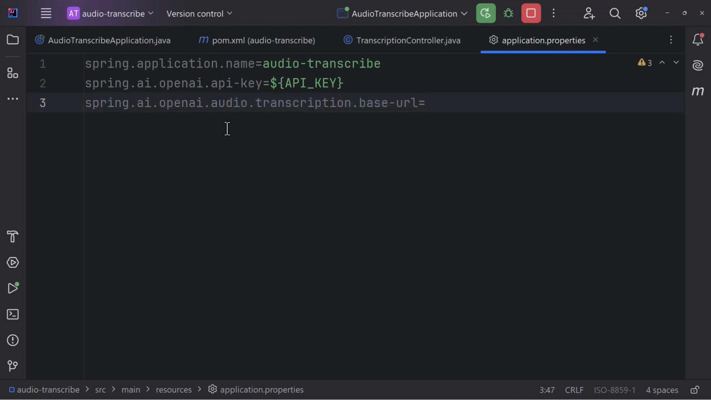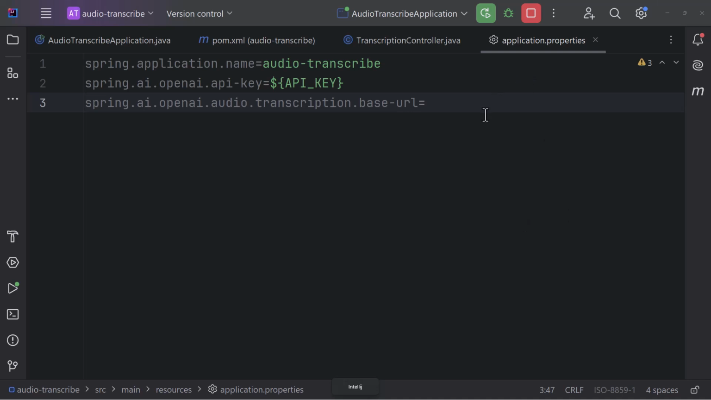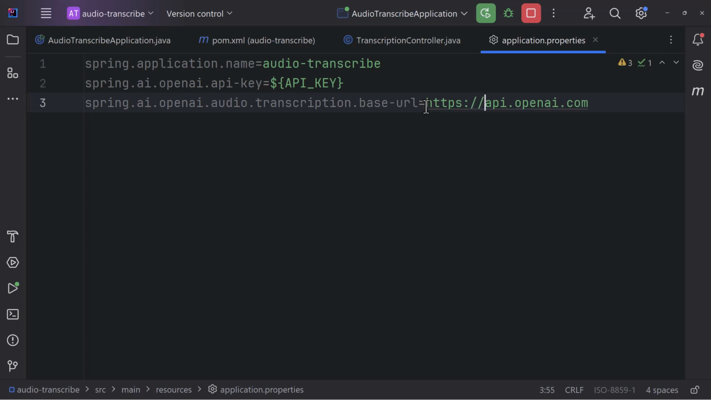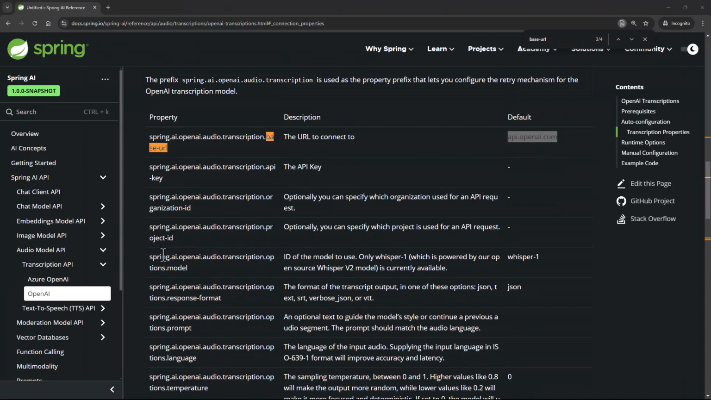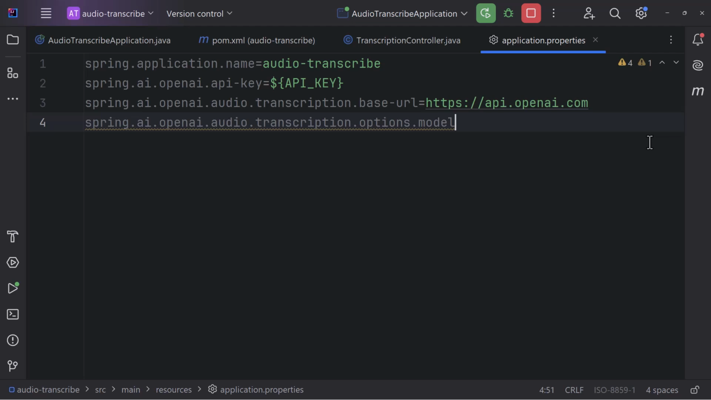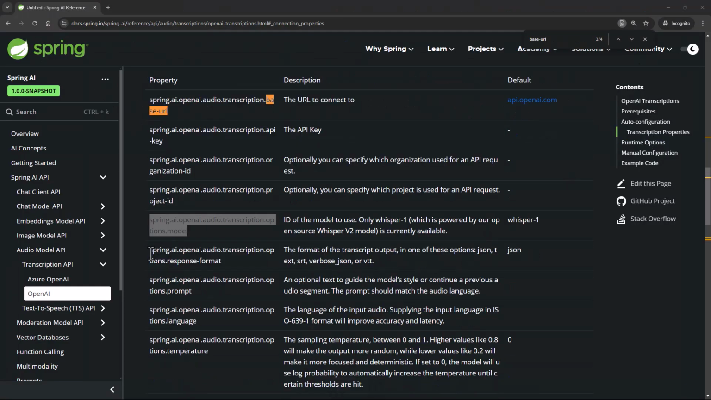And the value for this, I'll copy this. This is the default value. And I'll also specify the model over here. So this is the model, options.model. I'll specify that over here as well. It's whisper-1 over here, and then the response format.